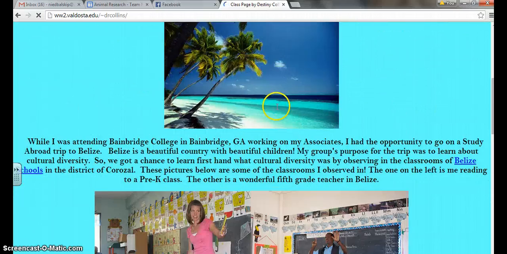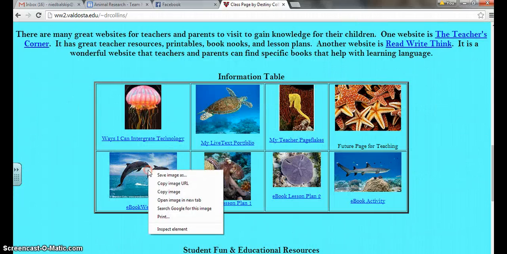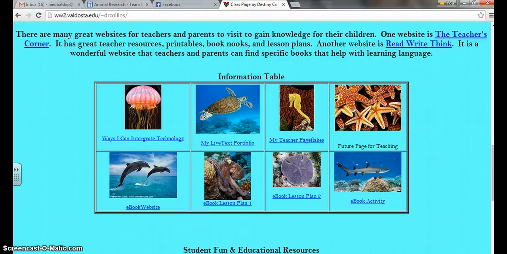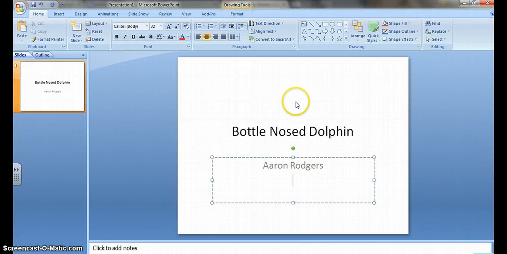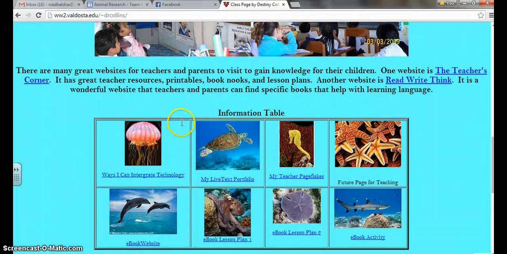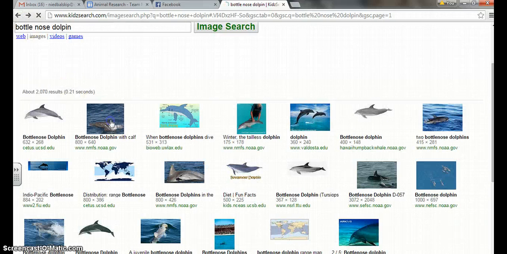And that one doesn't really show me any dolphins. Well, maybe I'll do this one. I can copy it, and I can go back to my presentation and paste. Oh, that didn't work. So then what I have to do is go ahead and save it. So make sure you do that as well. All right, so let's go back to a picture that perhaps will let me copy and paste it.